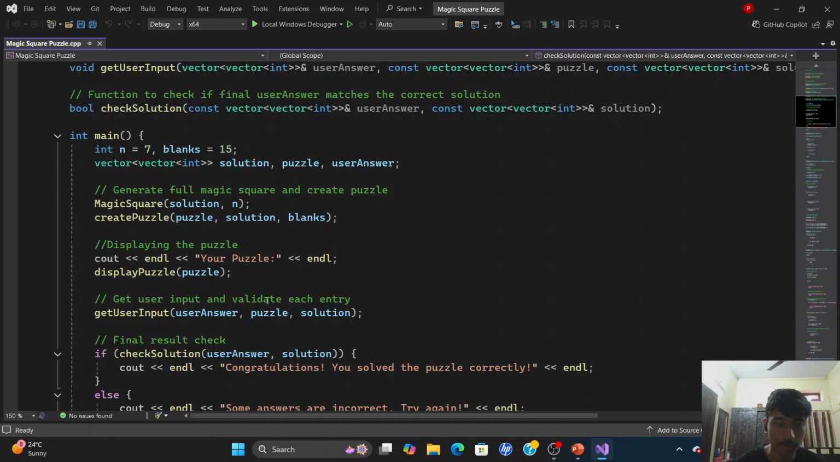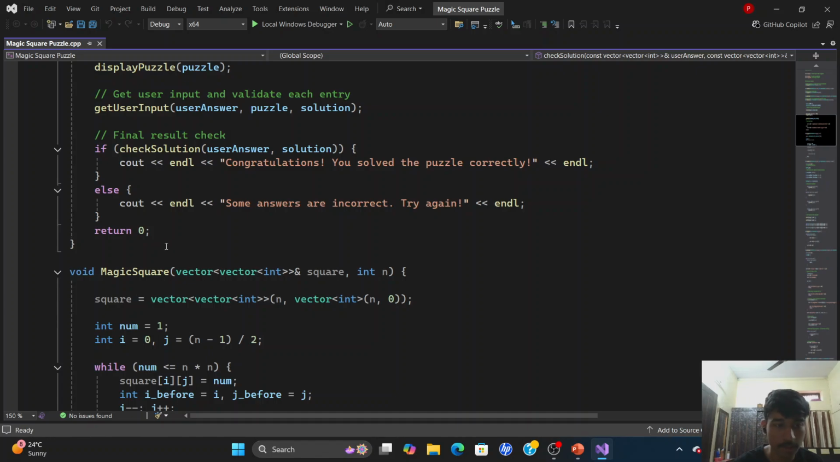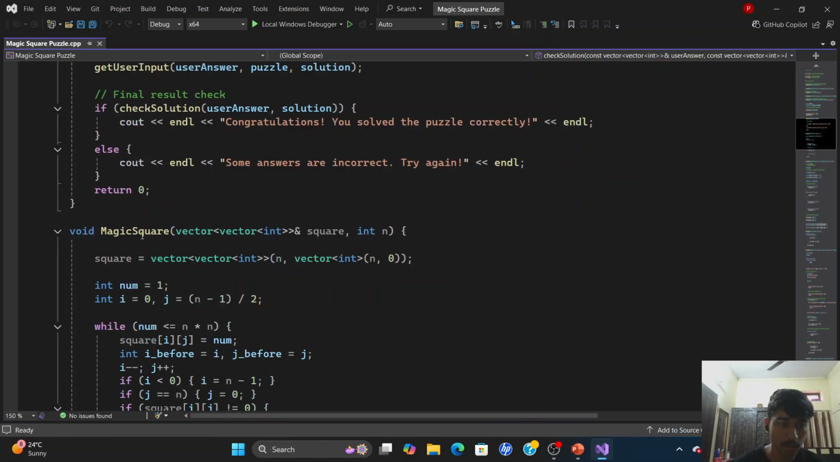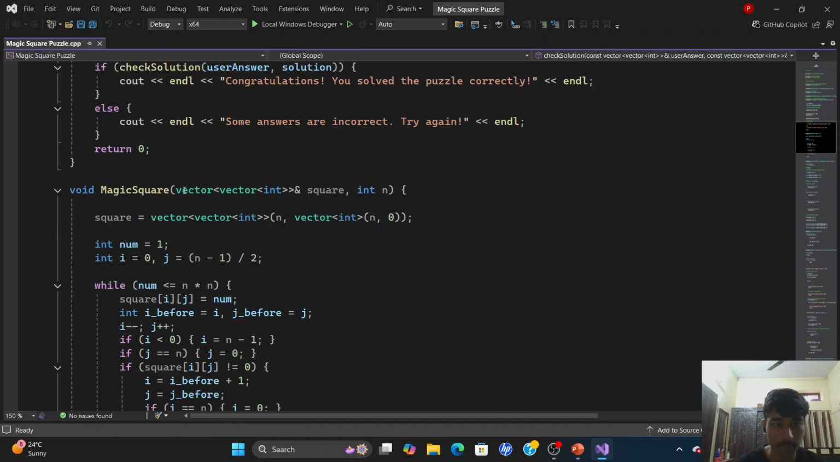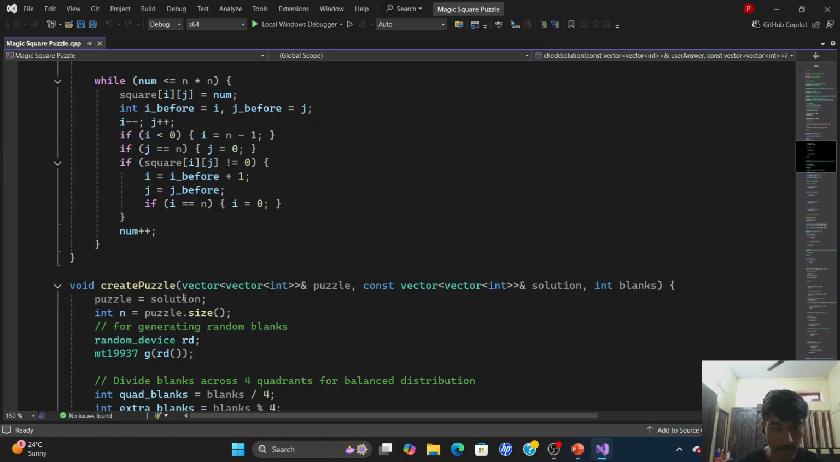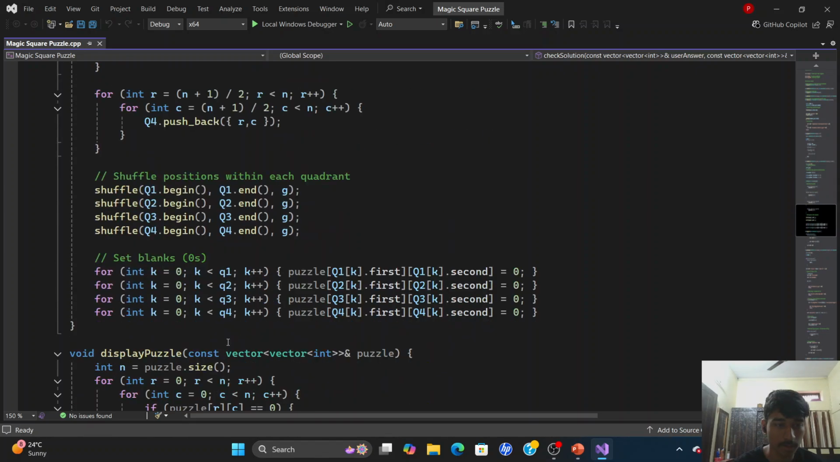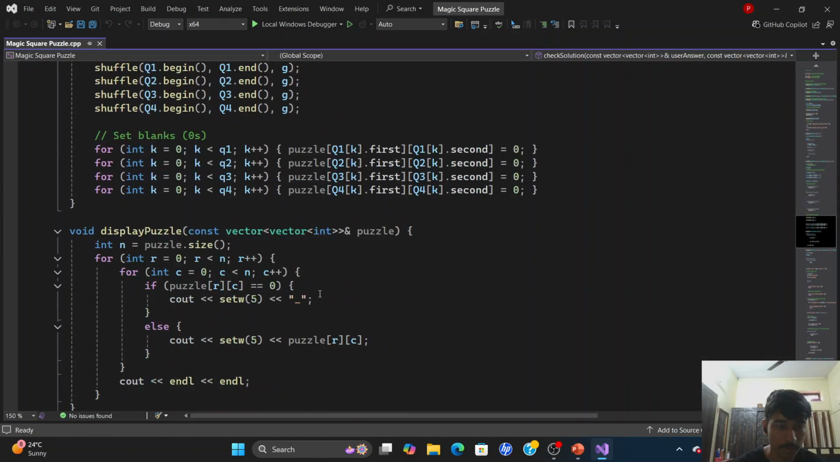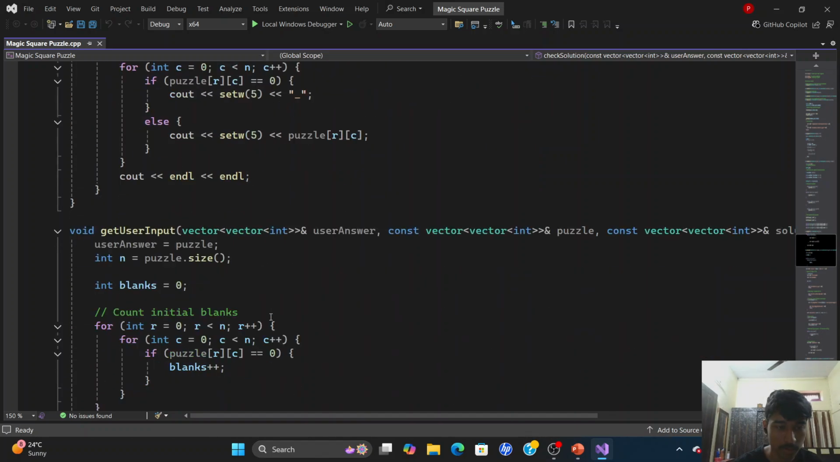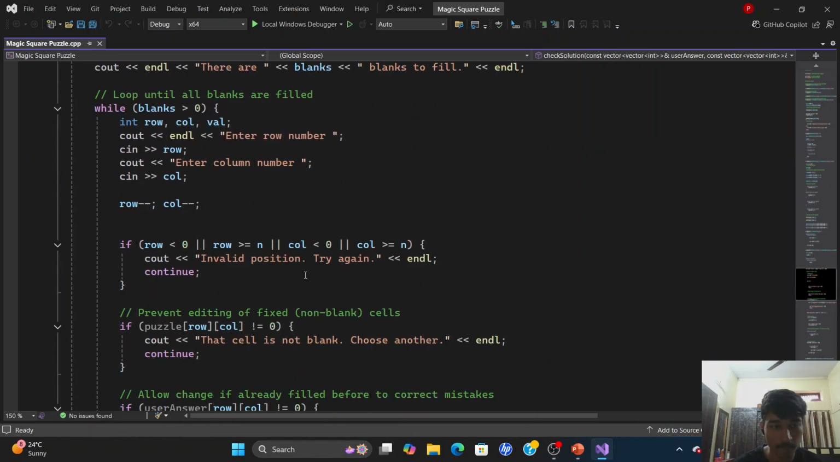This will create this puzzle square. So now I've defined each function after this. This makes your code look cleaner and easier to understand if anyone else wants to read it. Firstly, it is a magic square function with this Siamese algorithm. Next, I created the puzzle with a random and shuffled right quadrants as I already explained. Then there's display puzzle to display it. User input, this function I explained really well already.